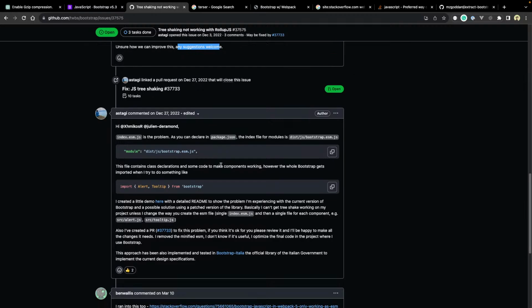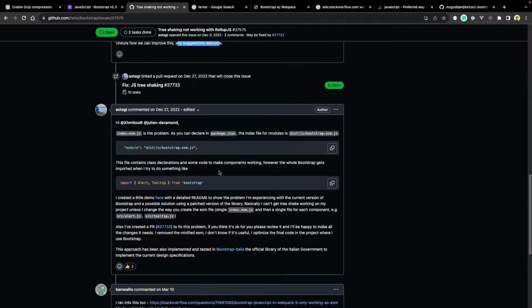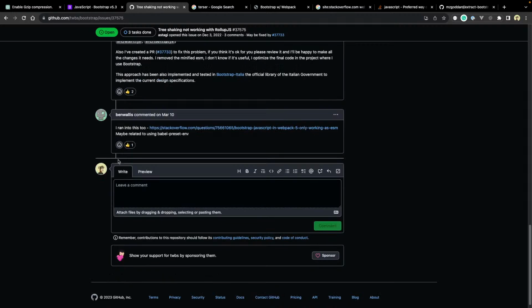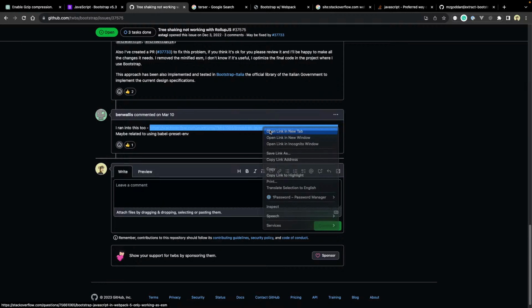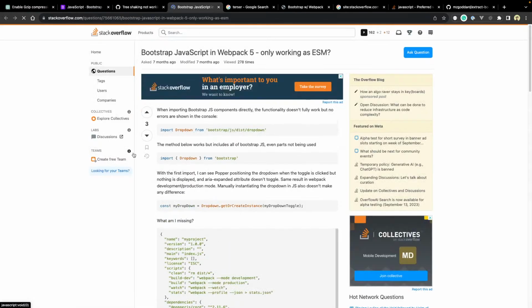Interesting. So this is the reason. This could be the reason. I think it's not working. So index.esm is the problem, as you can see declared in the package.json module files. Blah blah blah. I ran into this. Okay, we have something really important here. When importing Bootstrap JS components directly, the functionality doesn't fully work, but no errors are shown.